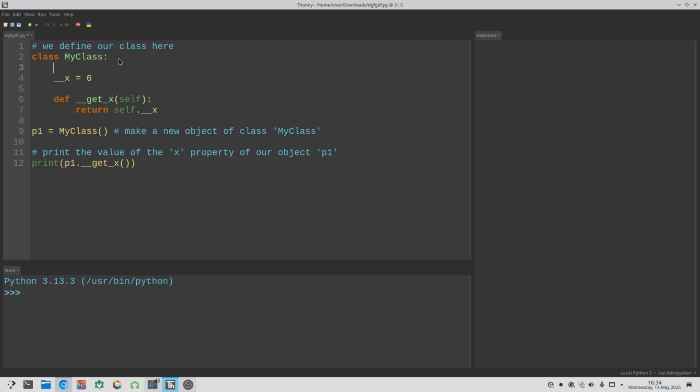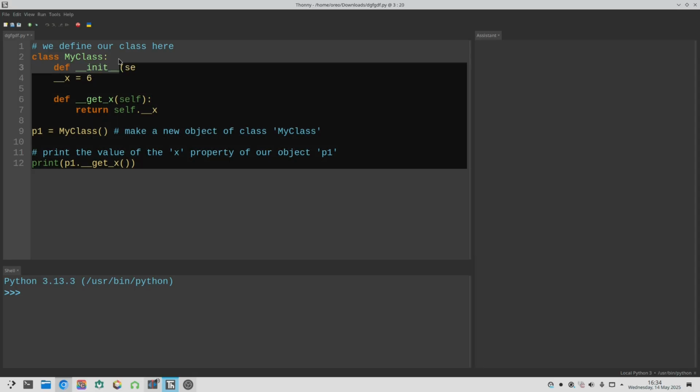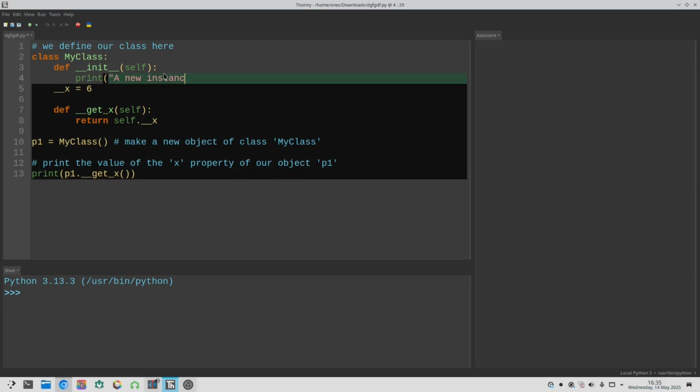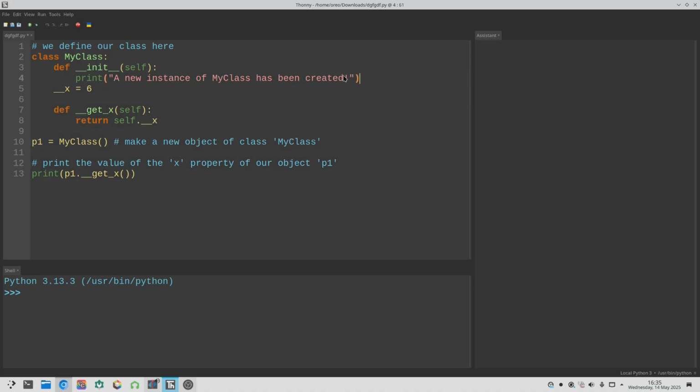The way that we can actually put things into our init function is if we go def __init__, and then we pass it the parameter self, like this. This is now where we can put our initialization code. So we could say print a new instance of my class has been created, aka a new object of class my class has been created.